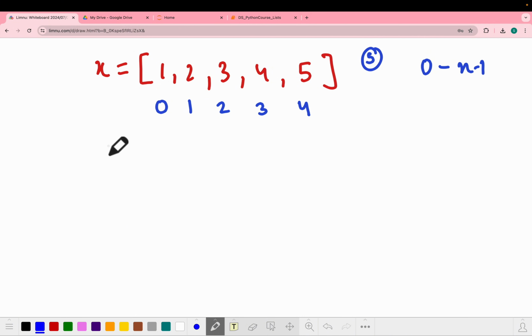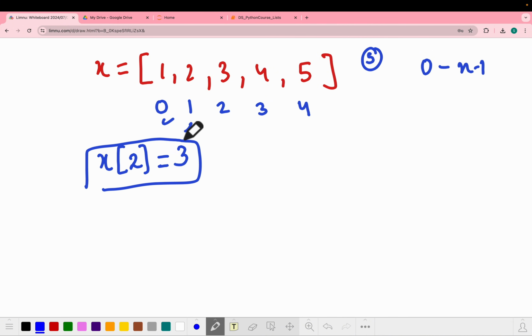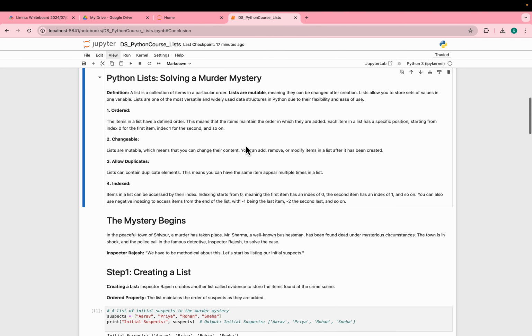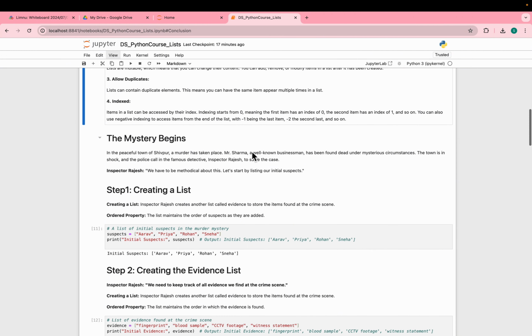So if I want to know which element is at position 3, I will write x and I will write 2 instead of writing 3. When I do this, I will get the result as 3. So remember this, in Python numbering starts from 0, not 1. This is a very important concept because people who are new to Python should know this. In Python numbering starts from 0. Okay, so now let's begin the work.